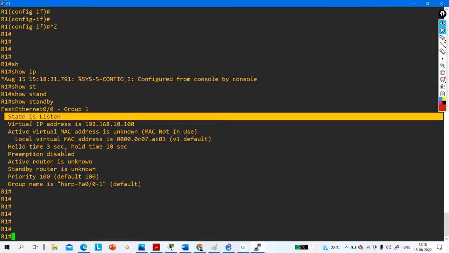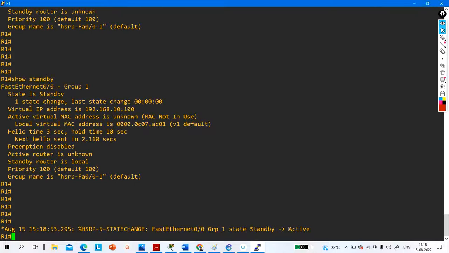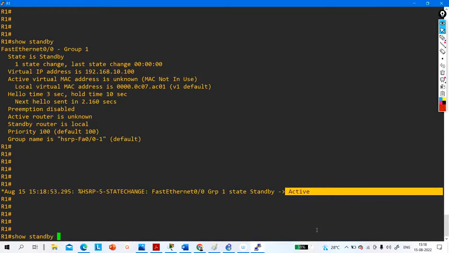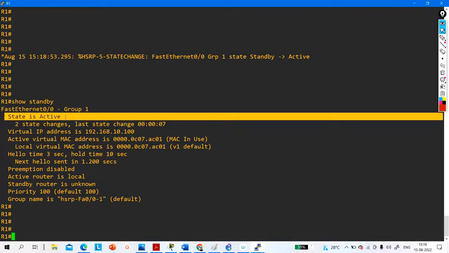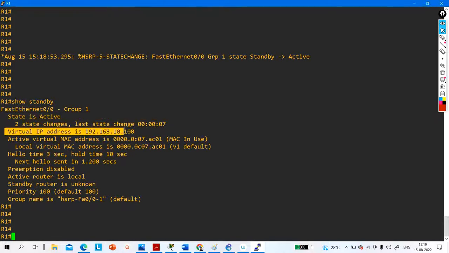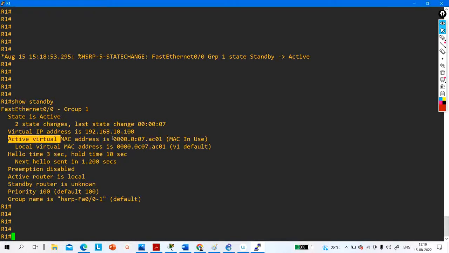Just wait. Now the state is standby. And now you can see the state of this router is active. Okay, so show standby. See, the state of this router is active. Now R1 is my active router. Virtual IP address is 192.168.10.100. Virtual MAC address is this one. See, the virtual MAC addresses are the same, and this is the group number. 01 is the group number. My group number is 1. Okay, hello time is 3 seconds, hold time is 10 seconds. Next hello sent in 1.200 seconds.